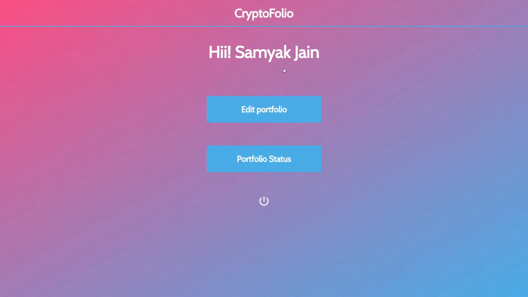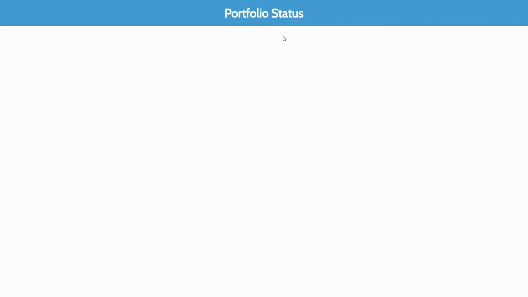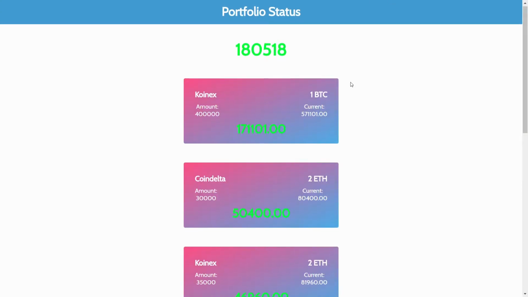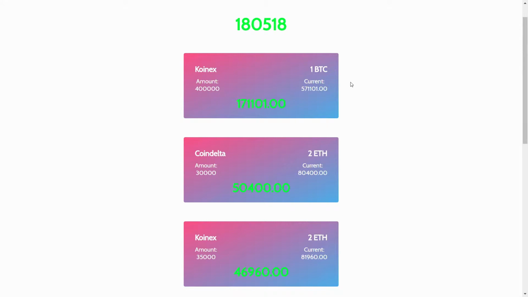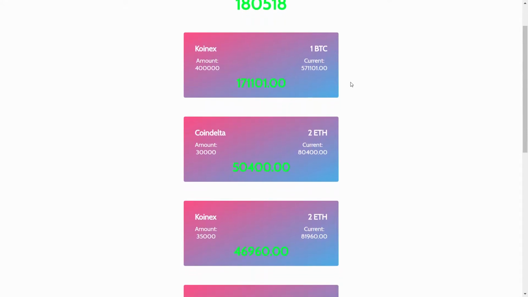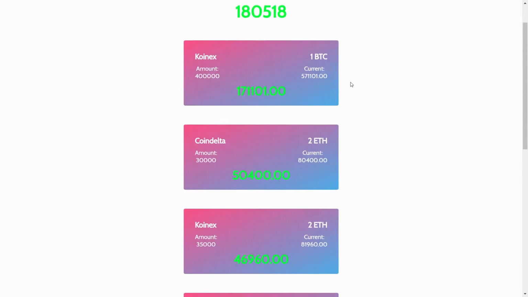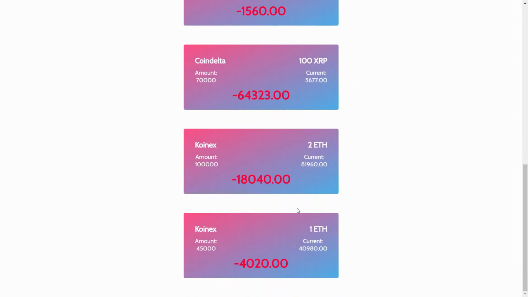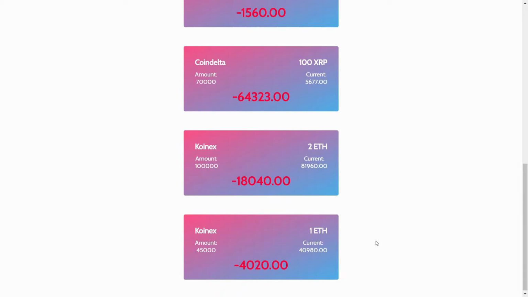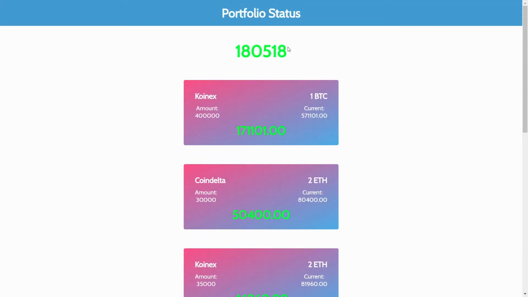Whenever you want to see the status of your portfolio, you just have to go in this section and all your details will be retrieved, and with the help of APIs we will show you how much in profit or loss you are in. So the last detail I have entered was 1 Ethereum from Coinex at a price of 45,000, and in that I am in a loss of minus 4,020. Up here it will show you the total portfolio status, which is 18,000 positive.